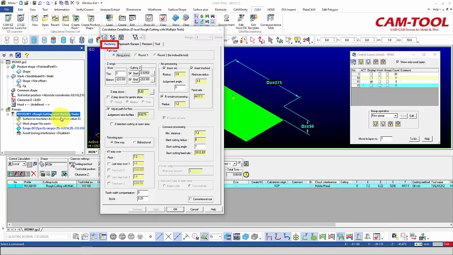The Machining tab contains the bulk of the information the program needs to make the cutter path. On this page, we are going to turn off Adjust Paths for Flats, as there are no flats in the geometry of the part. This adds extra calculation time for something that's not being used. The rest we are going to leave alone.